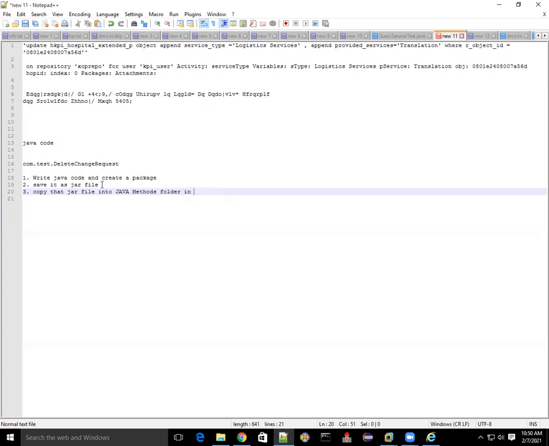Copy that jar file into the Java methods folder. I will show you where it is. The Java methods folder is on the content server machine. Here's the content server machine.